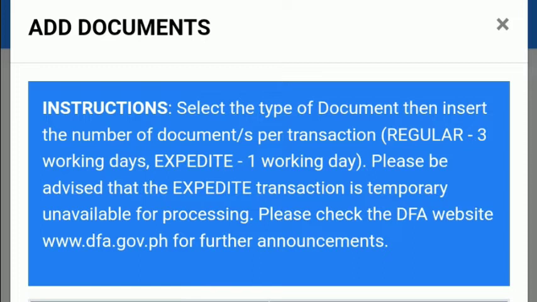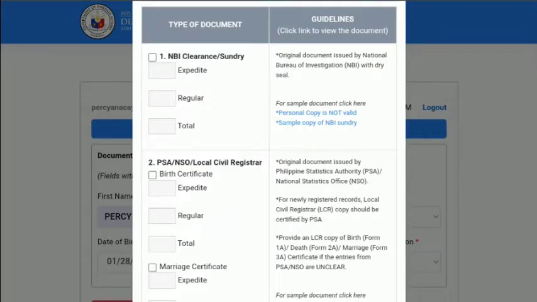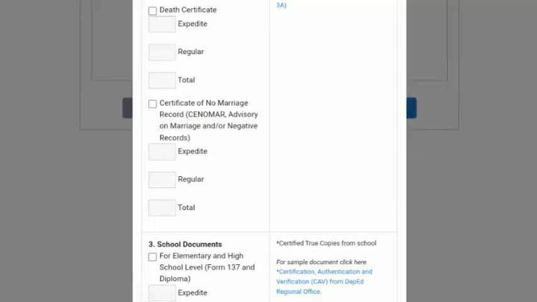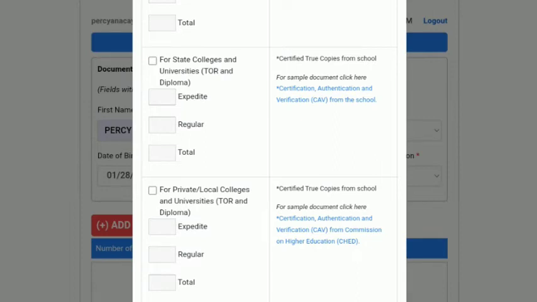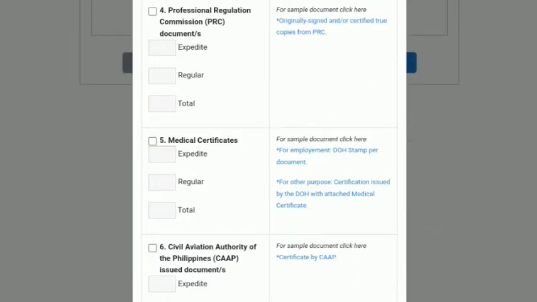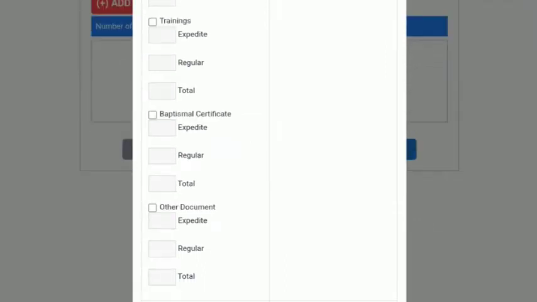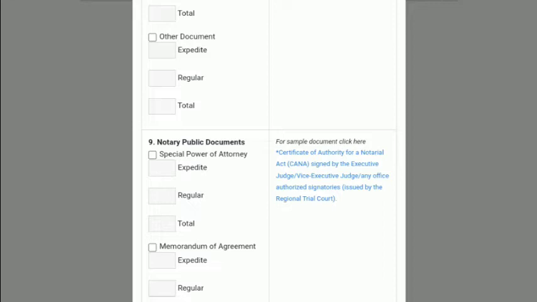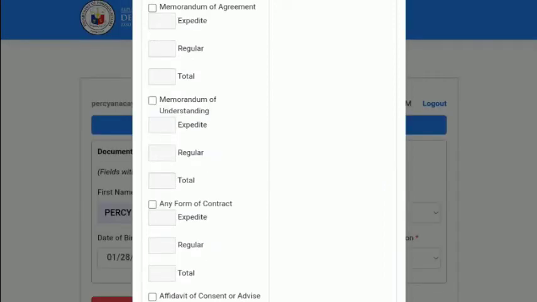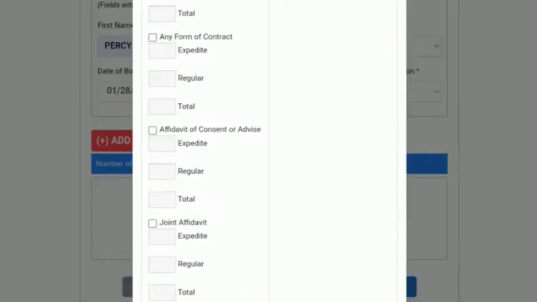You can read all of the above, guys, or you can visit the DFA website that I will write below. So after that, here is the example of the documents. You can scroll down and you can choose what type of documents you want to have apostilled. But again, guys, double check the information, and the pair of documents, the regular and the expedite. So double check the information or choose wisely what types of documents you want to have apostilled. And this is only the example because I need an NBI.